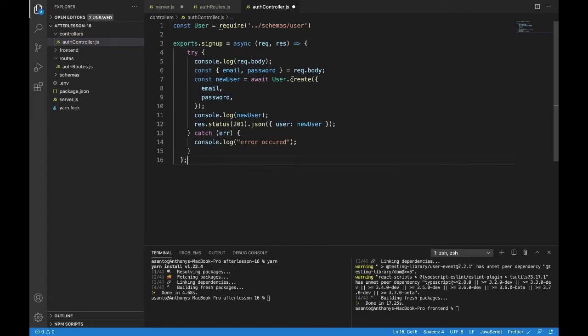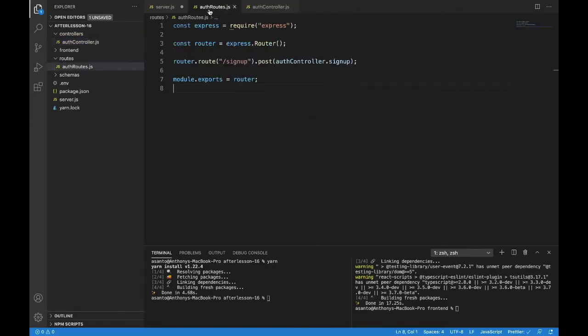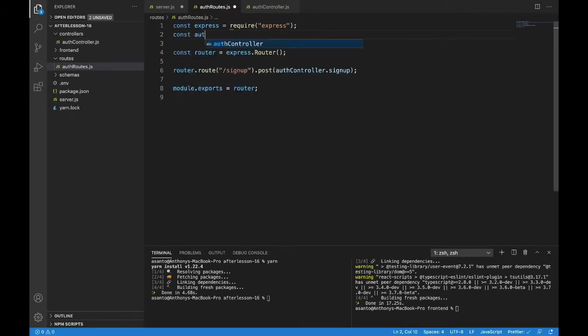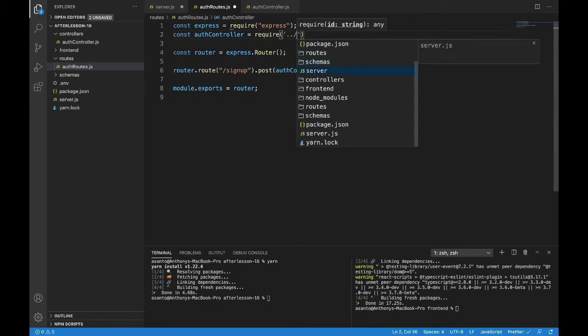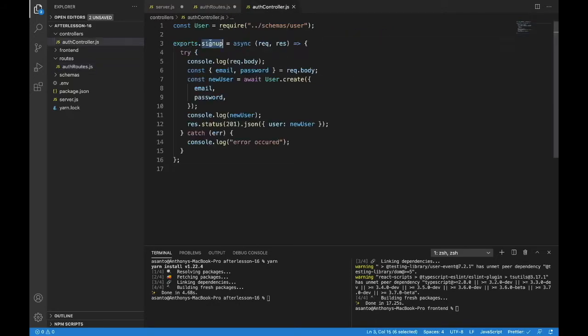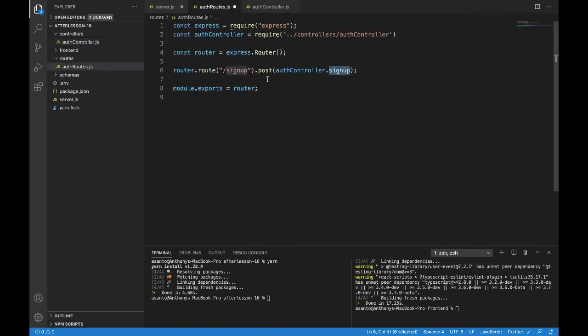Now let's trace it backward, because now we have to go to our auth routes and include that. So const authController equals require, then up one into controllers/authController. Now when we post and we use authController.signup, we're talking about the logic that's inside of authController.signup.